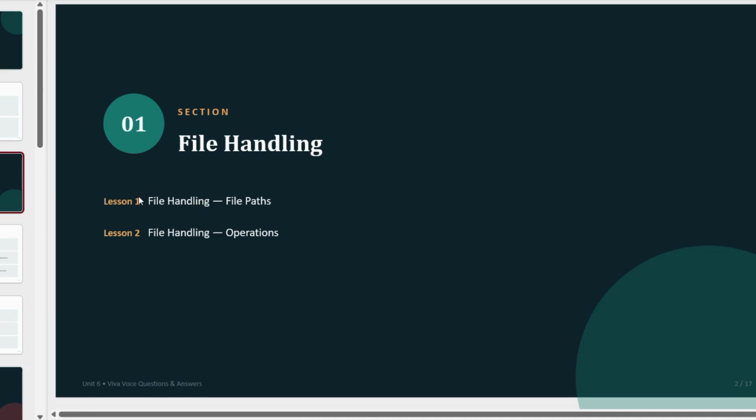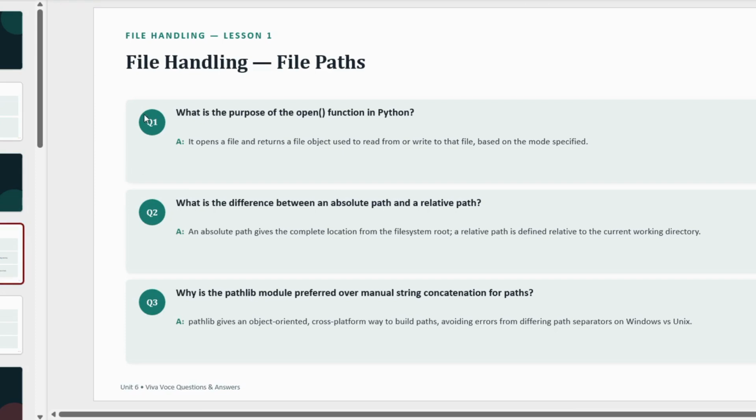Lesson number 1, that is file handling, file path. Lesson 2 will be file handling operations. So let's start with the first question we have.